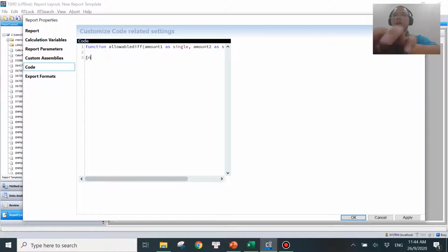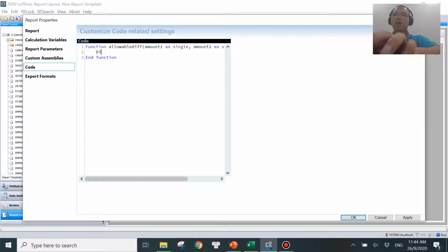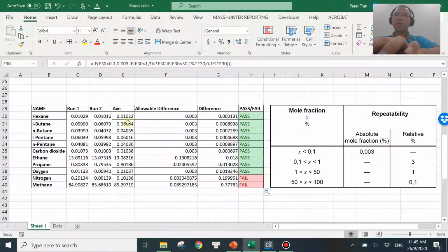Now I'm going to end the function down here so that I will not forget. So what should we put inside the function? The first thing we need to calculate is the average value, right? So I can call out a new variable called AVE as single, and then AVE is basically amount 1 plus amount 2 divided by 2, right? That's the average value. And then next step, we just perform the comparison between the average value with all of these values.